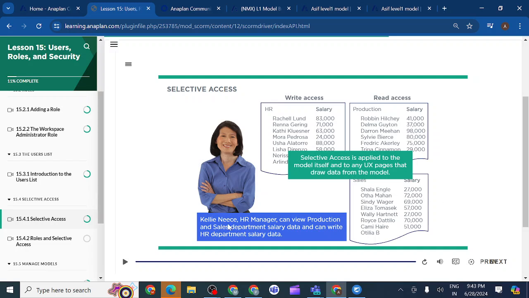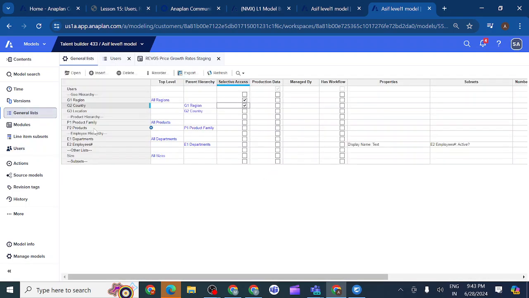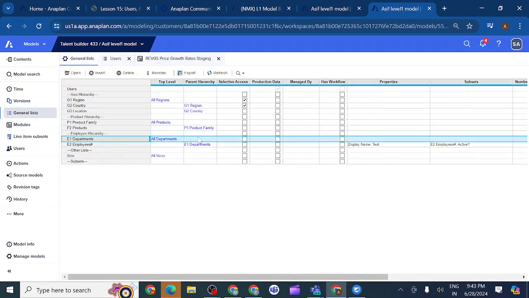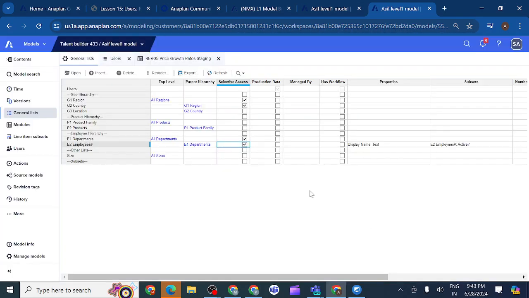So we can see here, Kelly Neese is there. She is an HR manager. So for HR employees, we should provide the right access, and for production and sales employees, we should provide only read access. How we have provided here, same way. For example, this guy is an HR manager. If I add the HR manager role here, in that scenario, what should we do? We should click on the employees list here. For the employees list, what should we do? We should provide the selective access. By providing the selective access, what happened?